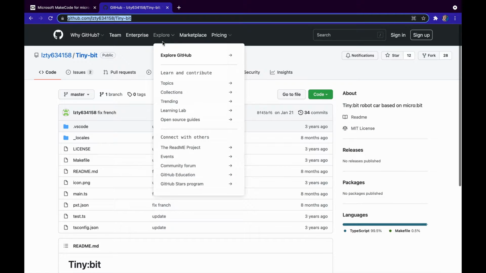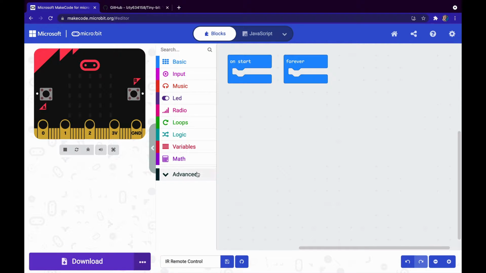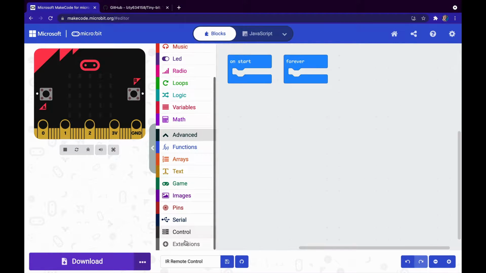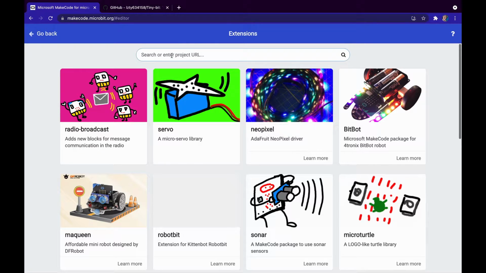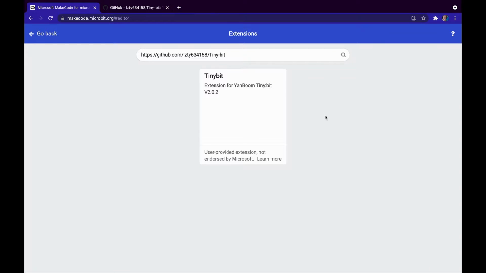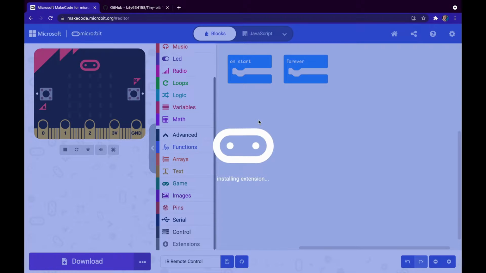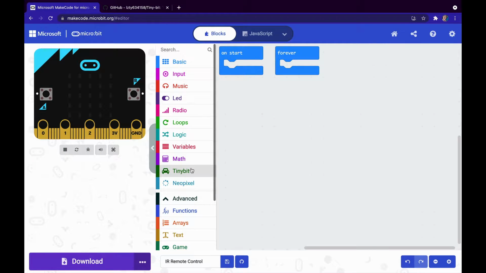Now we copy with the shortcut, and then we go to Advanced, go to Extensions, and put the link in the search bar right there, then paste it. Here is the extension for the micro:bit. This is the first one. Now we click to add. We successfully added the tinybit extension.